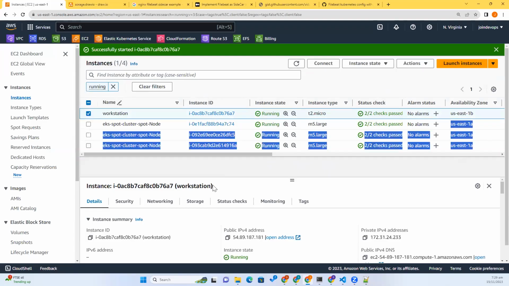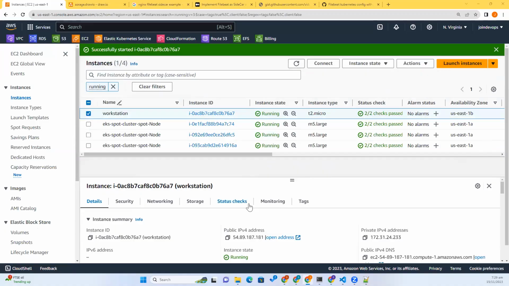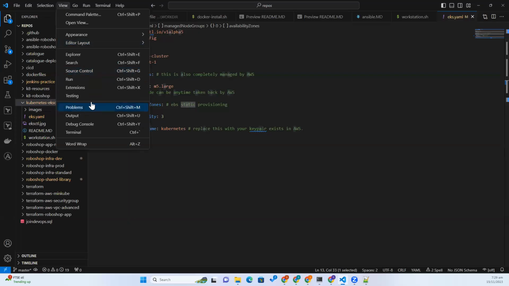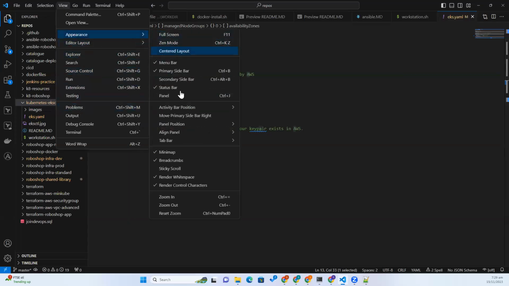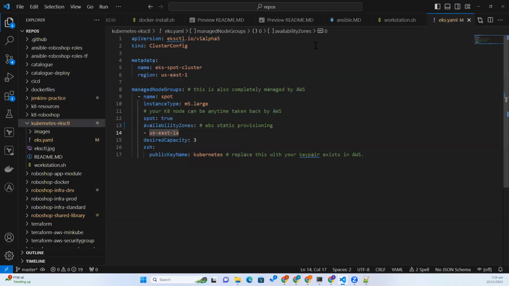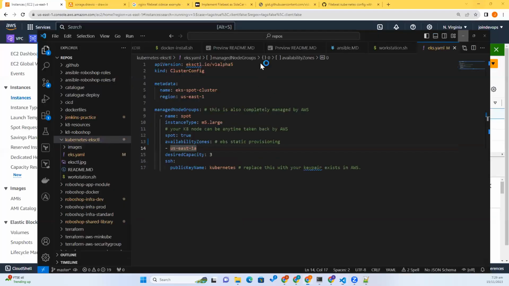There is some reason. I'll tell you just a simple thing. Add 2 lines. I want all the worker nodes to be in the US East 1A availability zone.